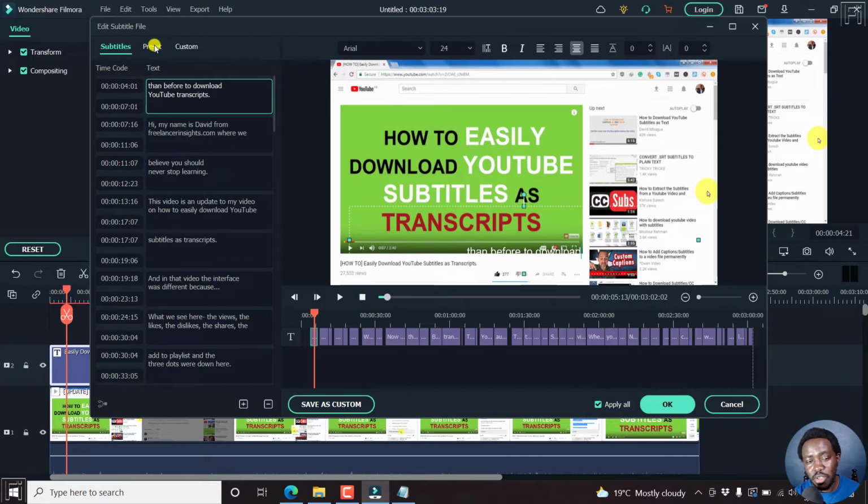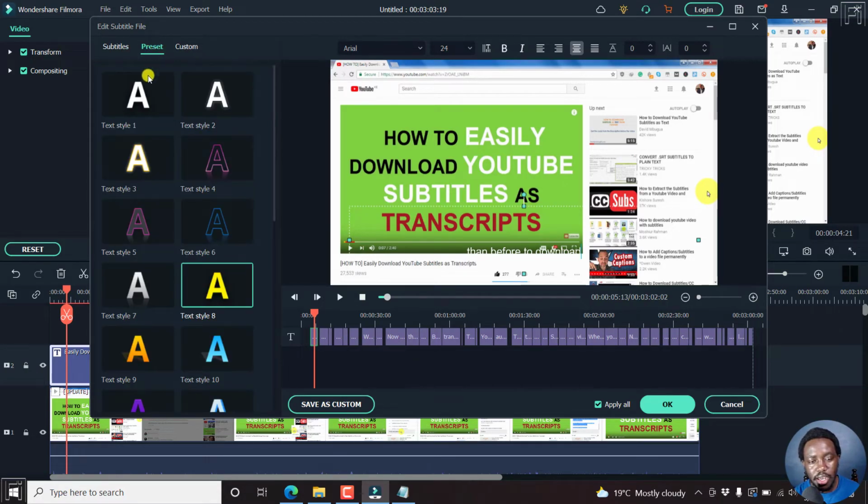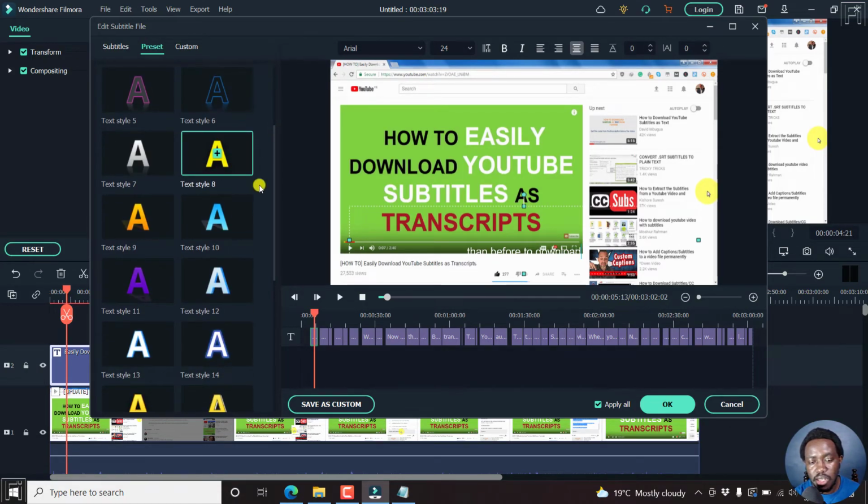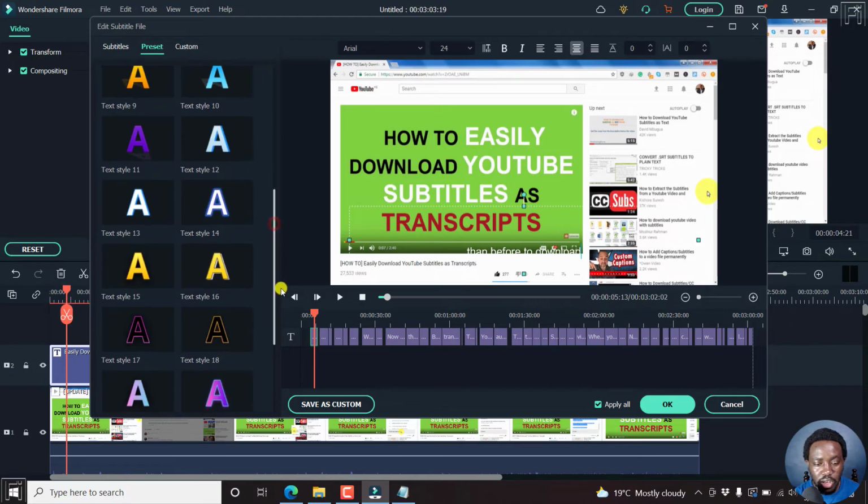You may need to use a preset. Click on preset and look at the different text styles available. If I scroll down, you'll probably see the last style you used. So you can just keep scrolling and see what you can get here. Let's say we go with this particular style. I'll just double click on it, and once I double click on it, it's going to be available.